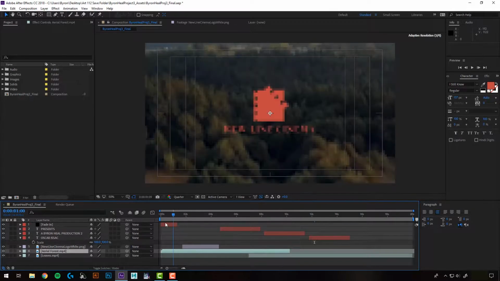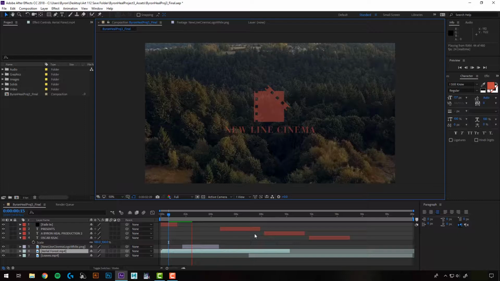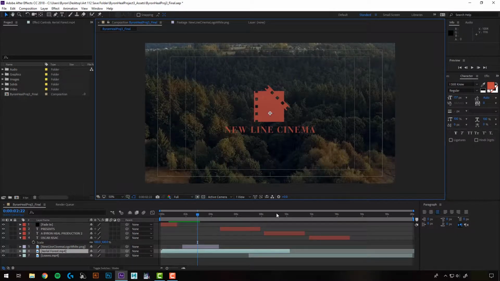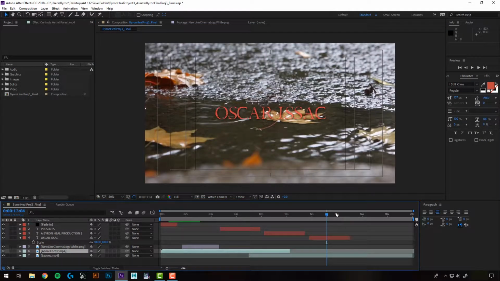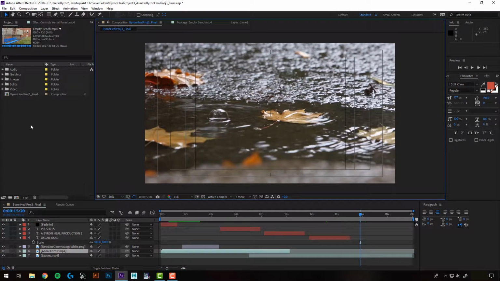And now it emptied the disk cache, so it should play a little better. So you might want to just do this every once in a while if you notice it starts to slow down. Alright, so I think I want to have one more video clip in here that my title can go over. I think the main theme of my horror movie is that people are disappearing.